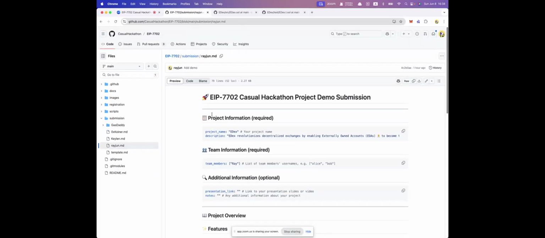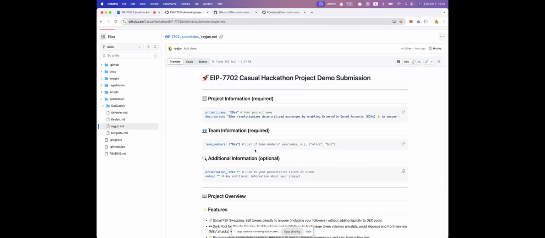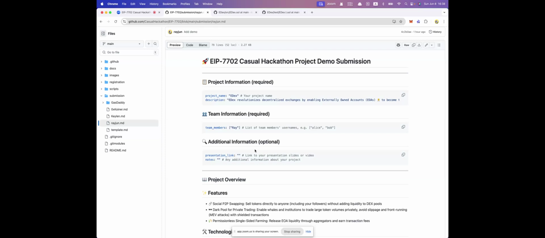Okay, thank you. Let me introduce my idea. My project is called eDex. The core idea is using a 7702 transaction to turn any EOA into a DEX that can provide liquidity directly. This means anyone can swap tokens peer-to-peer at your address. No other DEX, no LP. This is real P2P trading.